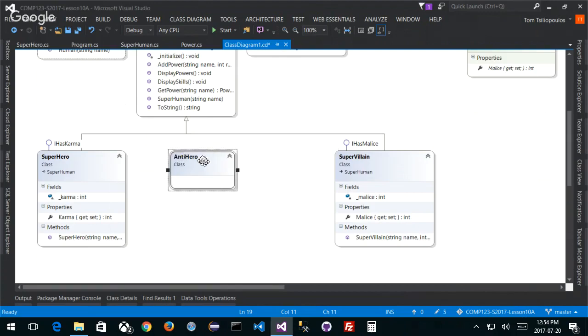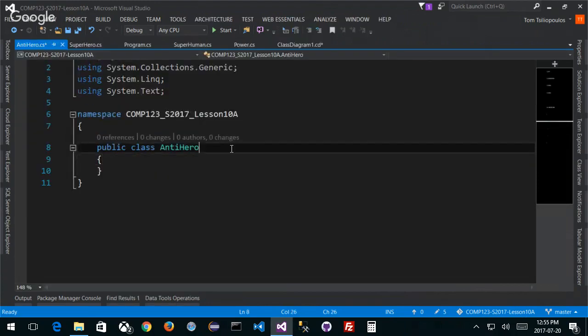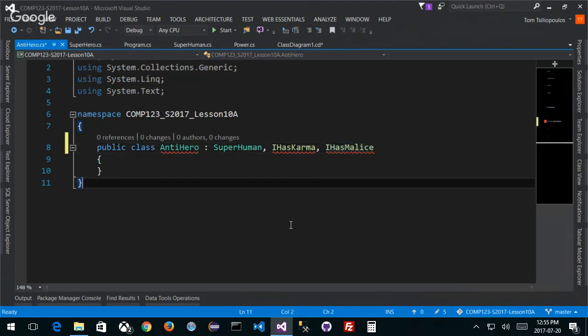And what I want to do with this class is I want to do the exact same thing. Here's the difference with this one. I talked about this last day, right? I don't just want to derive from or extend superhuman, right? I also want to implement both IHasKarma and IHasMalice. Okay, those are the two options here. So you see those, these are the three things that I want to do, right? So now it's a more specialized class than the other ones in some ways, okay?